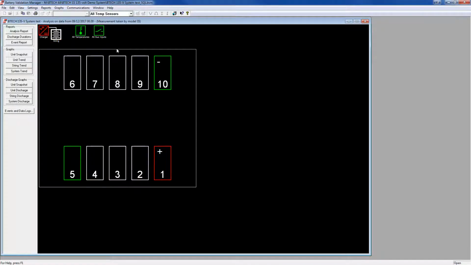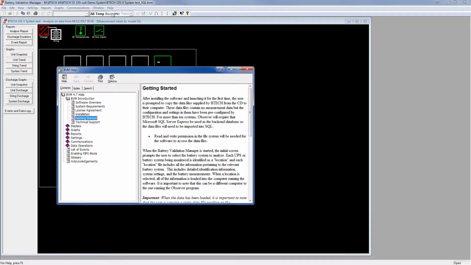If you want to find more information about the software, there are detailed descriptions and instructions in the help file of each software. Just open the application, click Help, then Help Topics.